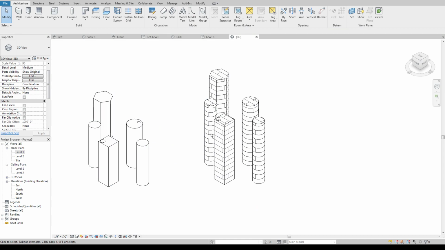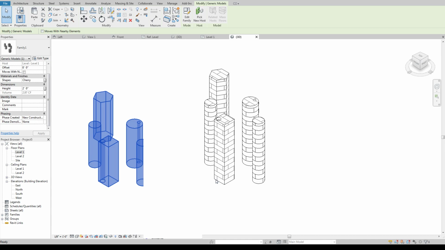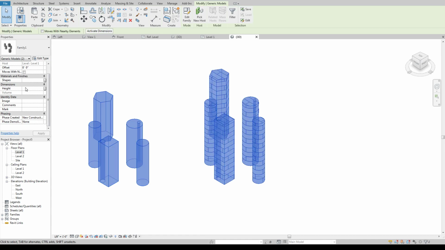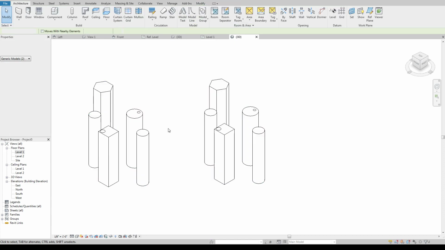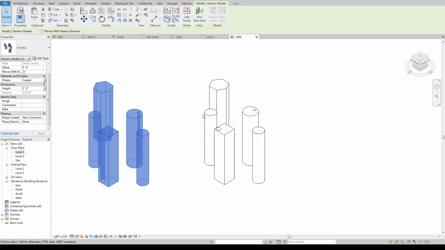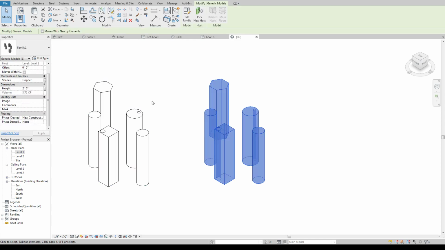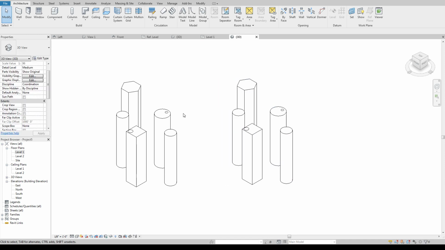But if I have a bunch of these in my entire project and I want to change all of them at once, I can always come in here, select it, right click, select all instances and entire project. It'll grab both of those and I can punch in a height of, say, 2.5 feet. And maybe I want all of these to be copper then. Now all of them change, so now both of these are 2'6", and this one is 2'6" as well. So that instance parameter gives me that flexibility that I want there.